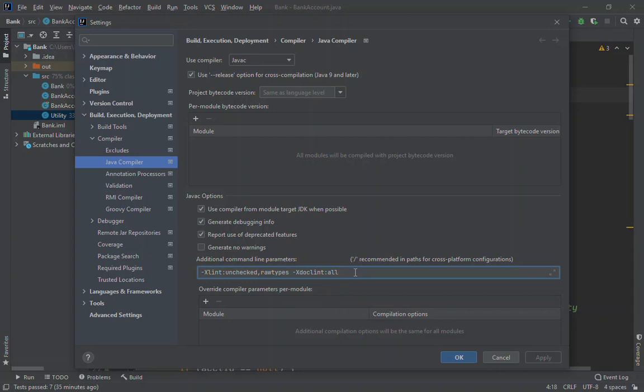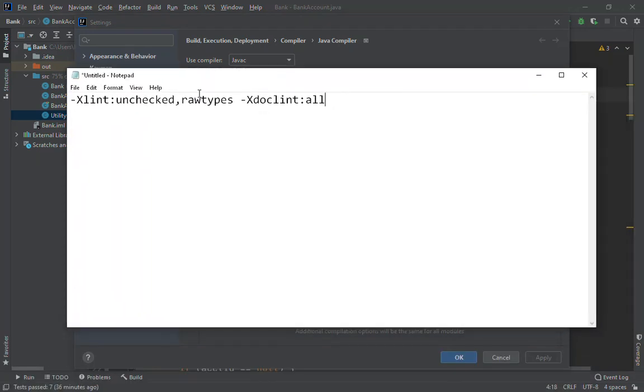But if we zoom in on this, let me copy this and paste it into a notepad window so you can see it a little bit more clearly, maybe. Part of this is checking for raw types and unchecked warnings, which we'll talk about separately, but this part says make sure, run the document linter, that's an extra layer of checks, and look for all types of problems.